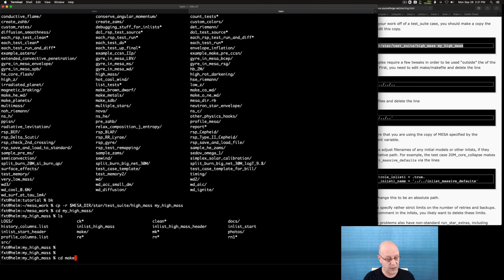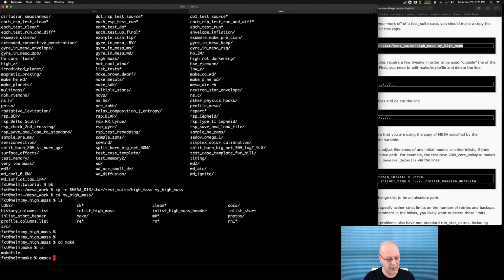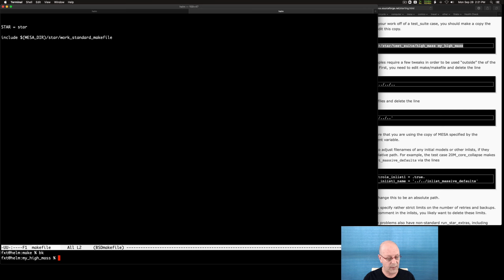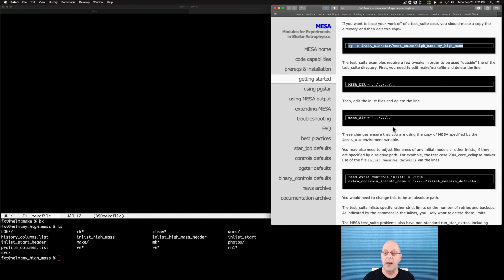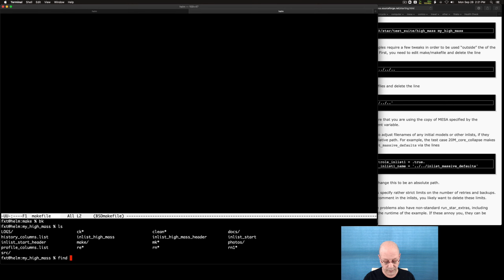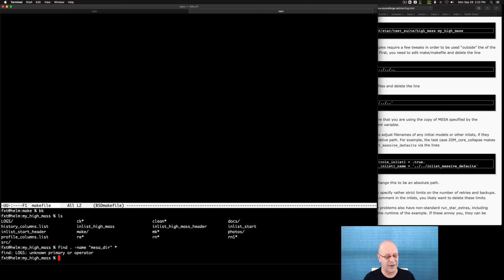So I believe we go into make, and let's go ahead and emacs makefile. Okay, and so you can comment this out or delete it. I'll just delete it since we pulled it out of the test suite. Okay, so that takes care of that. Now we're back in our my high mass case, and there's going to be other instances of this MESA_DIR, so let's go ahead and just find those. So look here for the name MESA_DIR in all files.